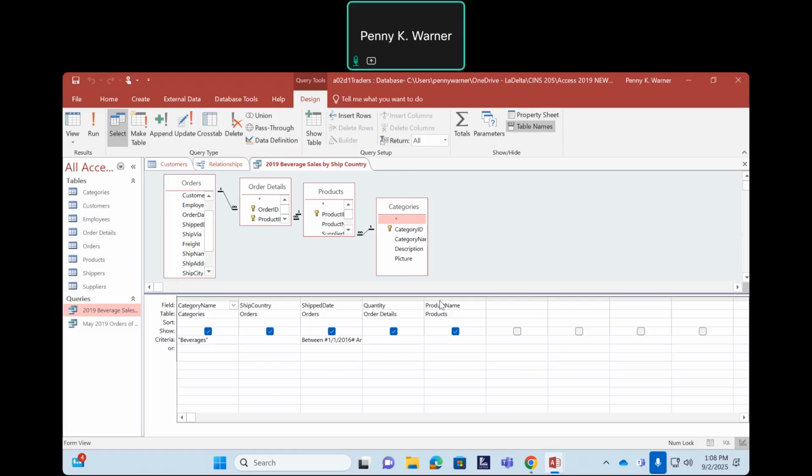Now, they also have a criteria that the only thing they're looking for is beverages under the category. You can see this because it's showing you they want only beverages, and notice it has quotes around it. So we're referencing a field. The other thing we're seeing is between two dates, and notice the pound symbols, right?